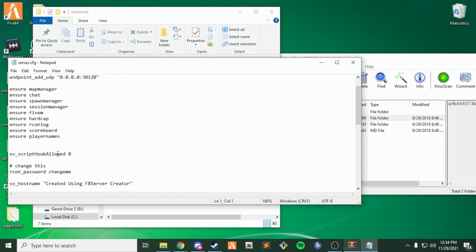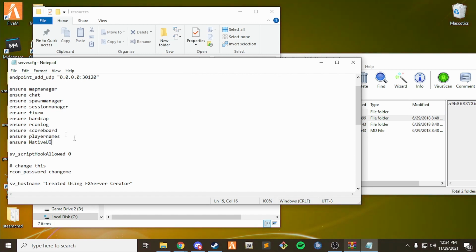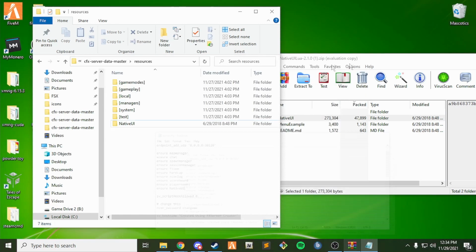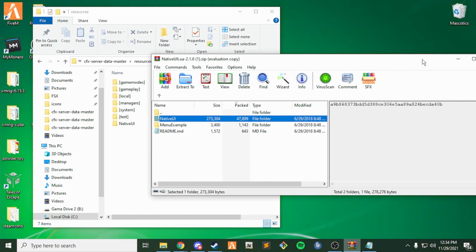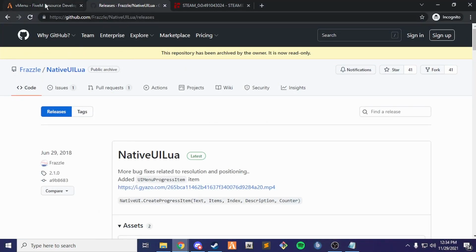Now we can just go back to our server config file. We can just ensure or start depending on what you have. Most likely if you followed the tutorial we did last video, it's going to be ensure. Now we can minimize that and we can also close out of that. nativeUI is completely done, it's installed.